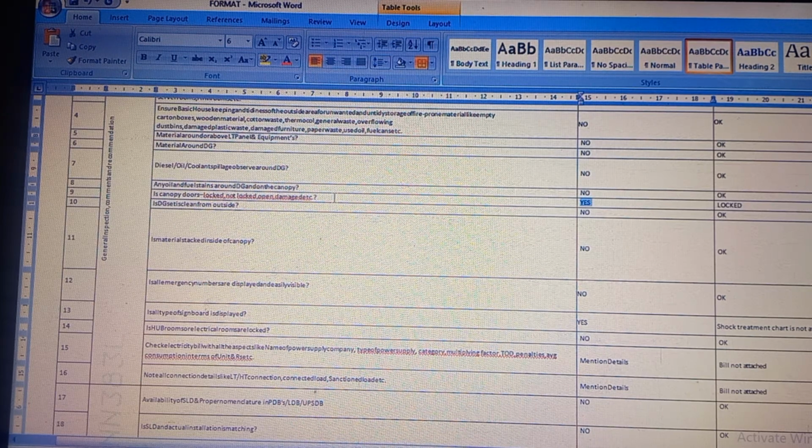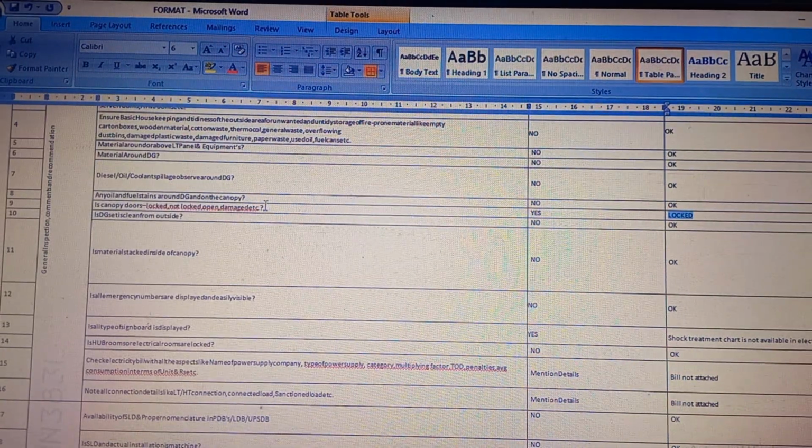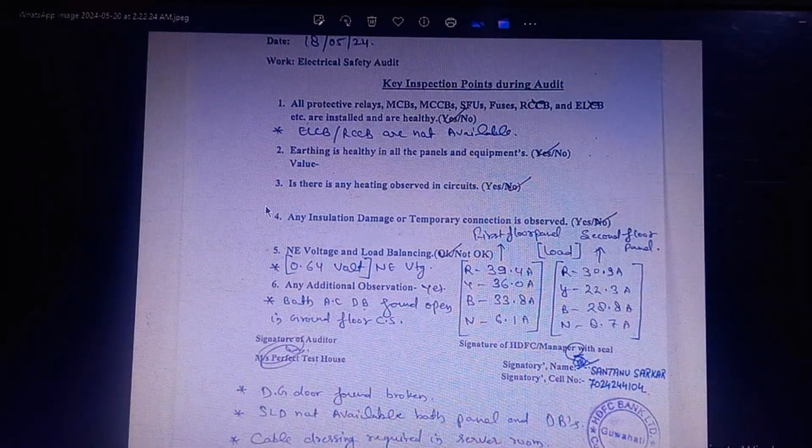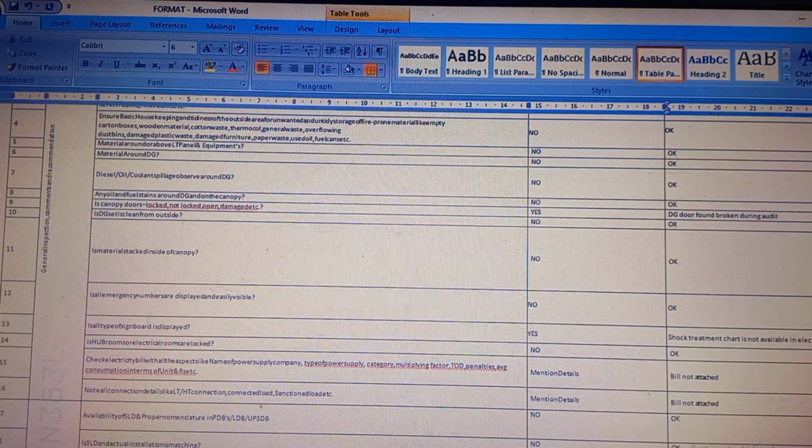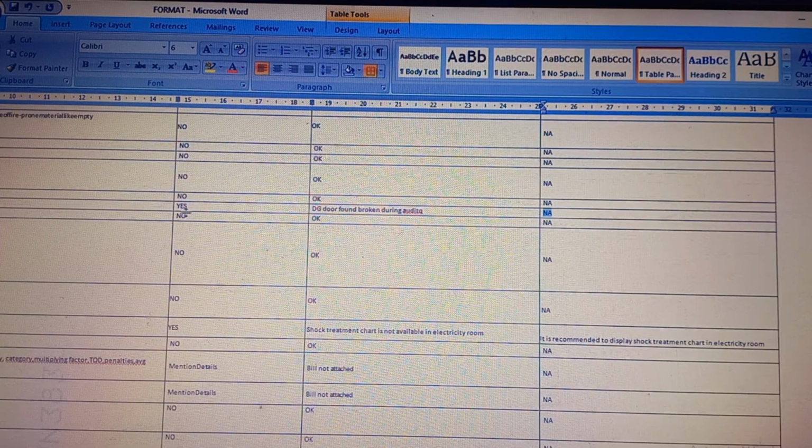Here we provide the recommendation, that's why that is already okay, because this is the previous site report. So you have to find that some points are yes. For better understanding, I have mentioned yes here. Why yes? Because we provide the recommendation here. And you have to mention that DG door found broken during audit.